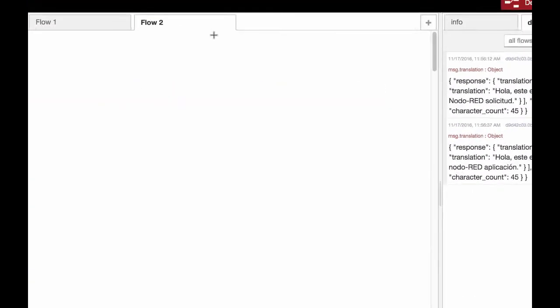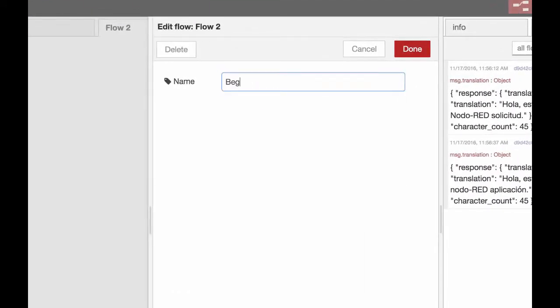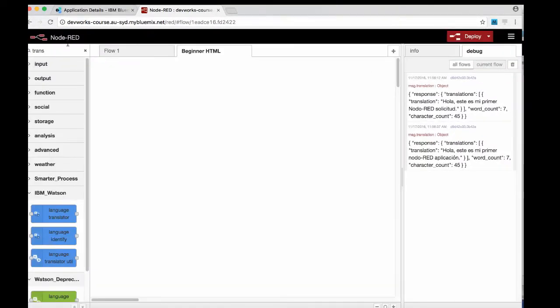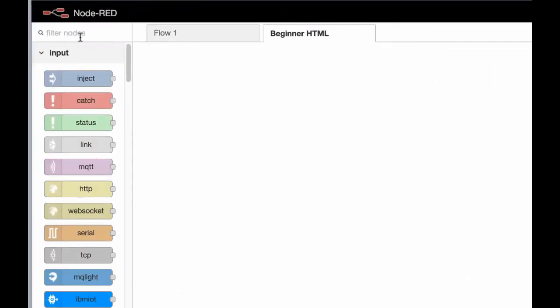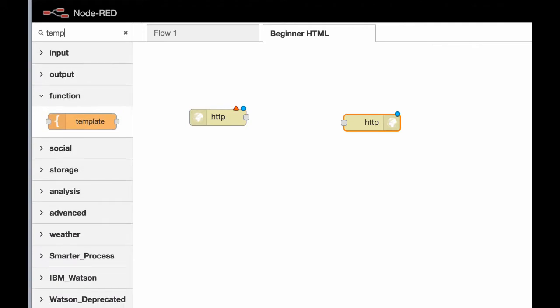So we'll create a new tab, and we'll give it a name, because we've got multiple tabs now, so we need to be able to identify what's on what tab. And we'll grab HTTP nodes, an HTTP input node and an HTTP response node. And we need a template, and the template is where we put our HTML. We'll wire the nodes together.